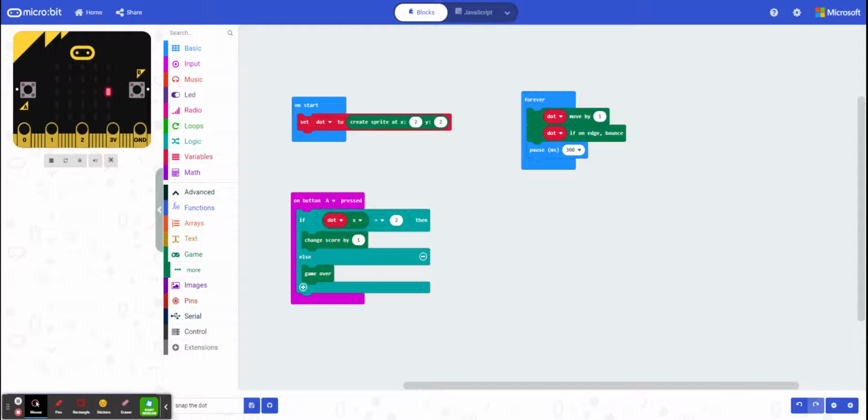Our game is off to a really good start. If we press it in the right spot, we get a point. If we press in the wrong spot, it's game over, we lose everything. However, as you're playing, you'll notice that the dot moves at the same speed.